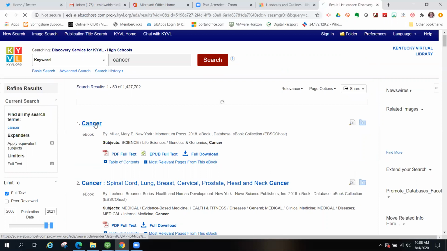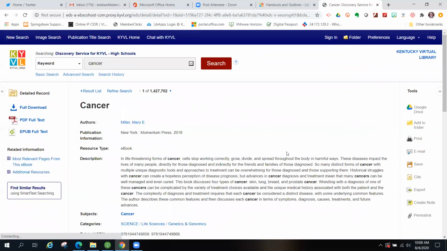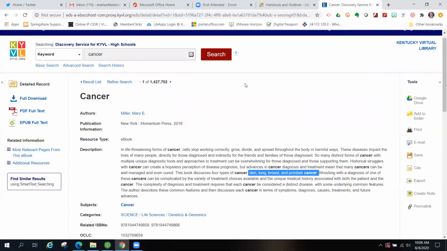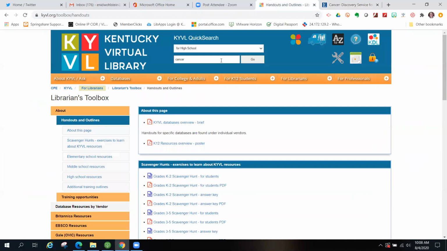I can also look at this ebook. And like I said, something about Zoom makes my system slow down. I don't know what that's all about. But then here's an ebook in PDF that I can look at. And this looks like it gets into 4 types of cancer and would give a good overview that certainly would be better than Googling the topic. So that's something to try out, is the quick search.